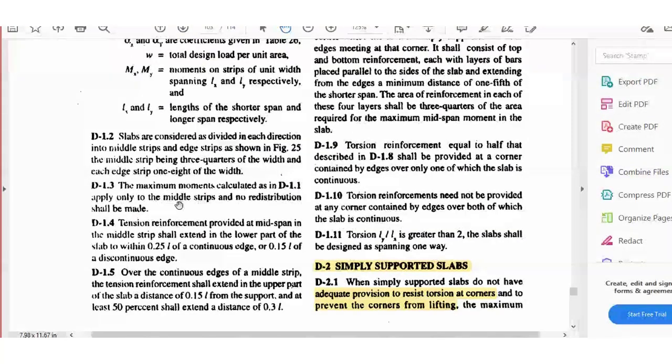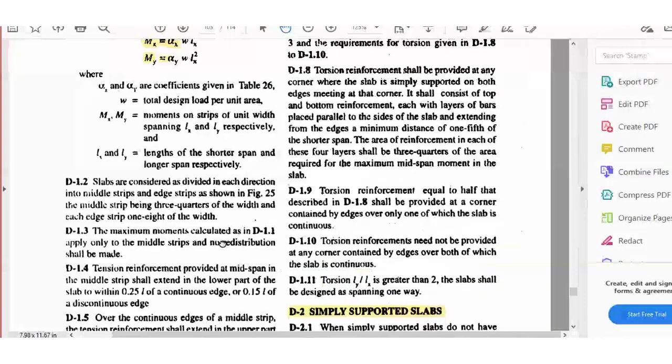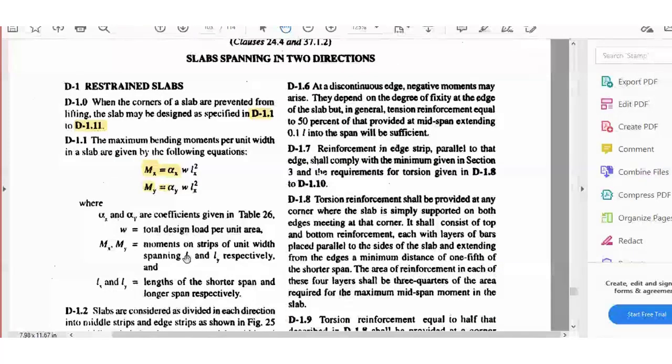Now the question comes, what about the edge strip then? Definitely the question will come, what about the edge strip? In the edge strip, you have to provide minimum reinforcement. Read D1.7. This will give you a clarification. Reinforcement in the edge strip parallel to that edge shall comply with the minimum given in section 3 and the requirement for torsion. So section 3, just minimum reinforcement you have to provide, and at corners, if the corners are not allowed to lift, then you have to provide torsion reinforcement.